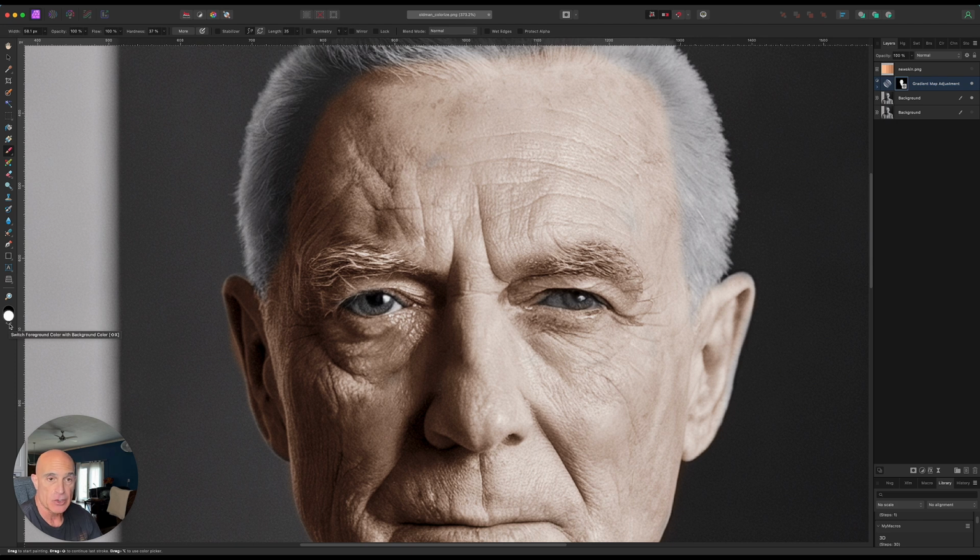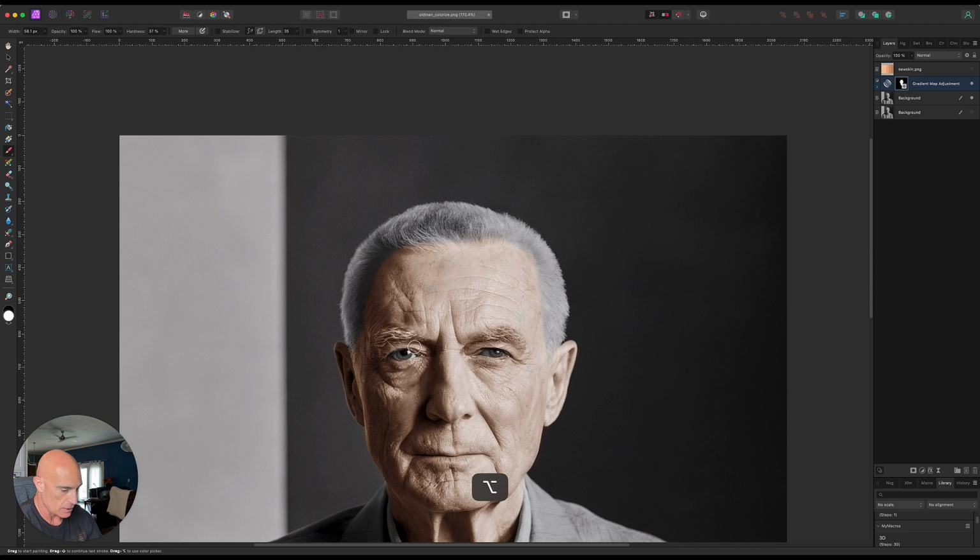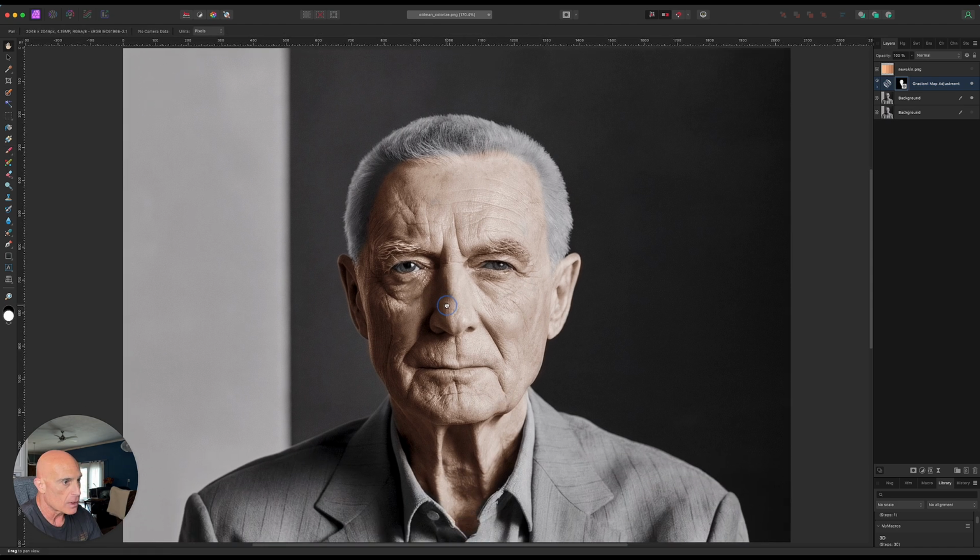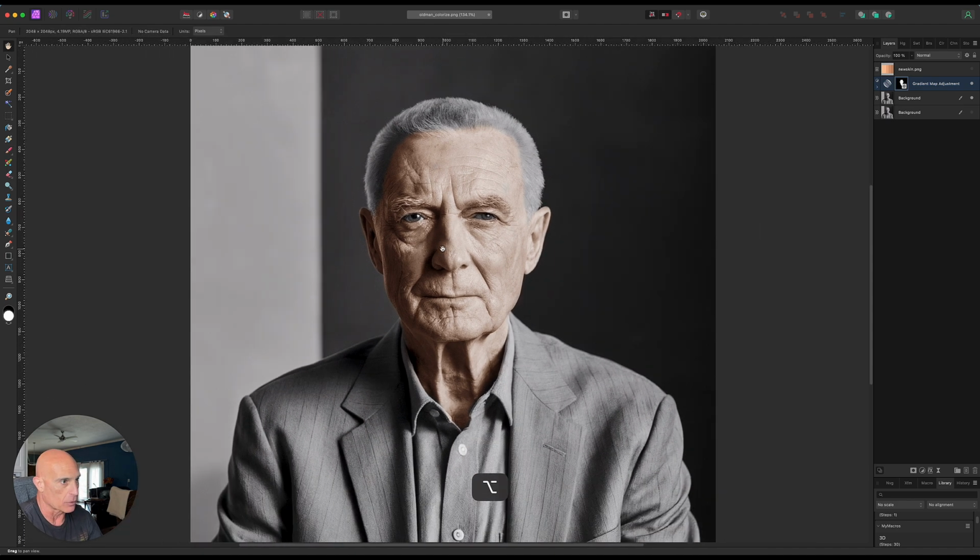If at any time you need to take away from this, all you need to do is change the color to black, and now you can clean up anything that you messed up. And again, we're not going for perfection here right now because it's just a tutorial, but so you get the idea. So anyway, there is our skin, and that looks pretty realistic already.